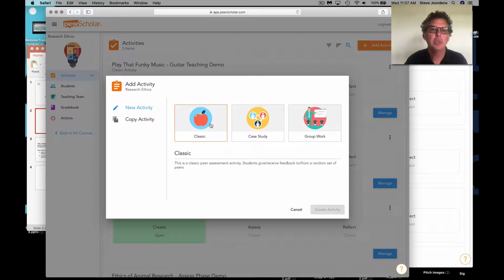So what you see here is the classic activity that we've been talking about, and that's what we're going to focus on. I mentioned the case study activity and the group work activity. Again, we're going to get there, but we're going to stay with the classic. Just before I jump in, we are going to create one from scratch.